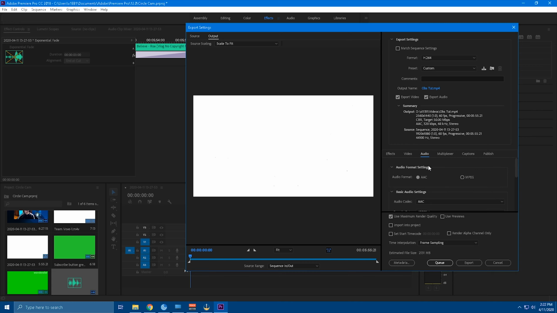In the Audio tab, just make sure you're on AAC. Make sure your sample rate is the same across Windows and all of your other settings, and make sure you have this on stereo and audio quality high. The other tabs here I don't touch. There's nothing to really worry about there. Once you're done with that section, just make sure you have Use Maximum Render Quality checked. After you have all that said and done, you just come down here and hit Export.